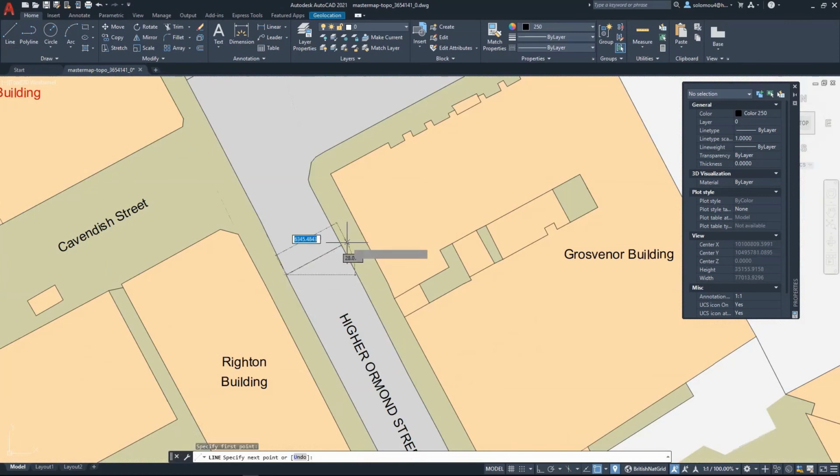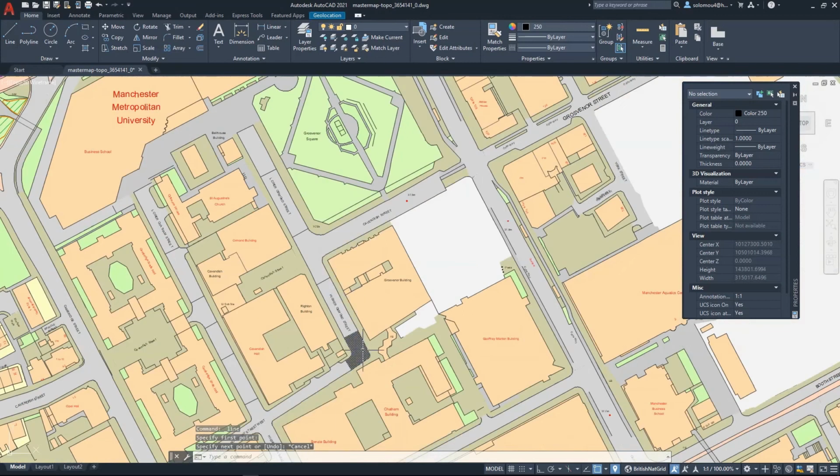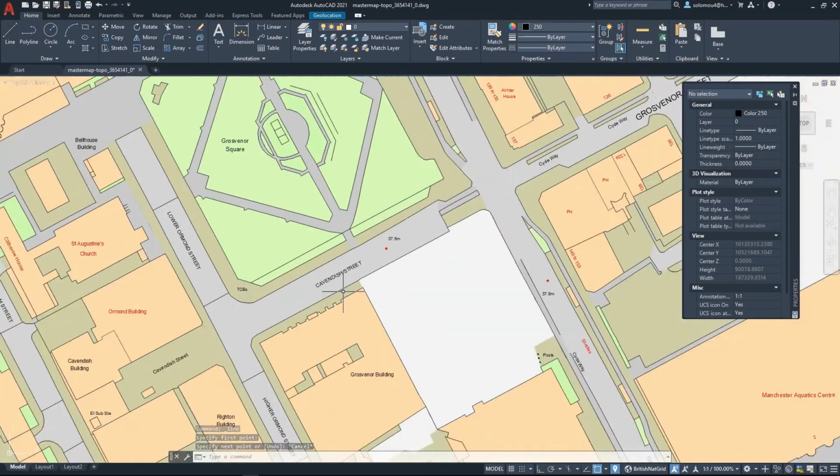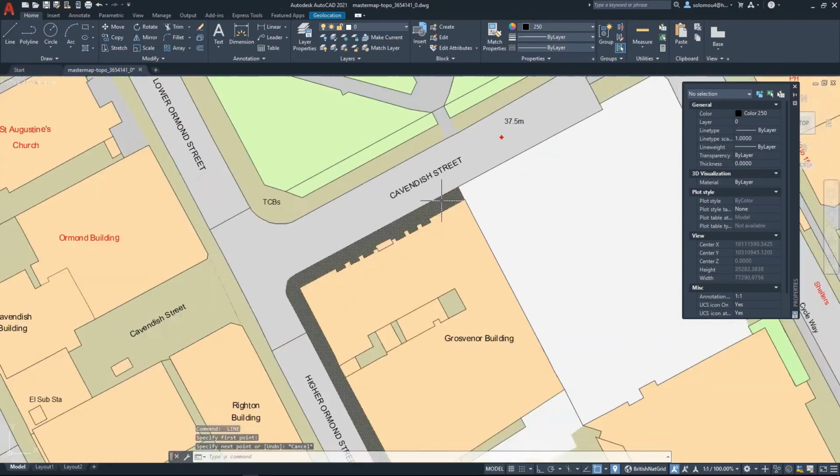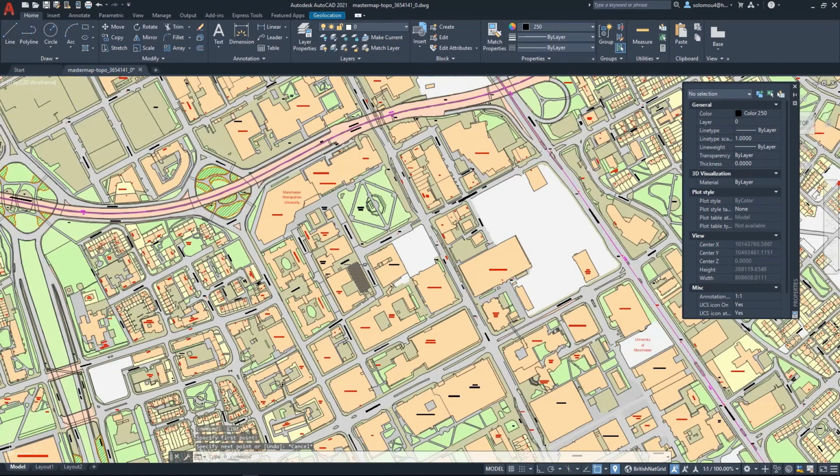So let's see. There we go. 6 meters for the road. Yeah, I'm happy with that. That's about how much the road should be in diameter. And what about this? Yeah, there we go. 27 meters for the length of this. This is perfect. This is how big it's supposed to be.